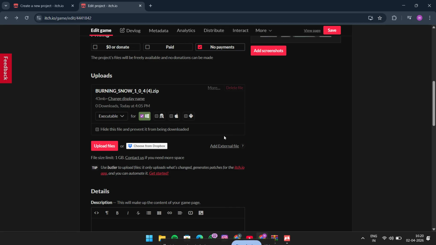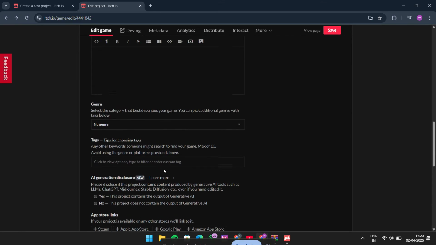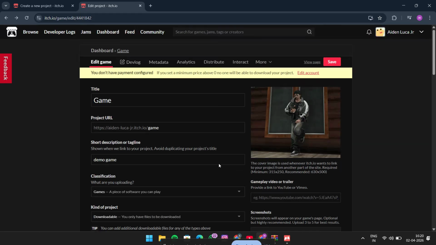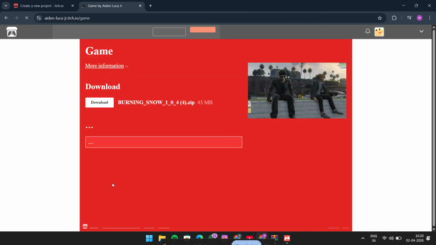After uploading, review your page settings and make sure everything looks right. Check your description, your screenshots, your file types, and your visibility settings. Then publish your game. Once it's live, players can visit your itch.io page and play or download your game, depending on how you set it up.